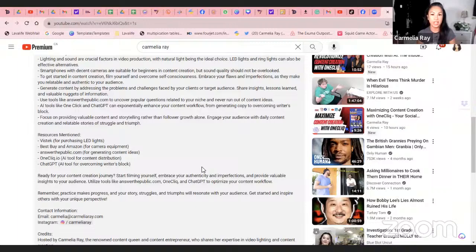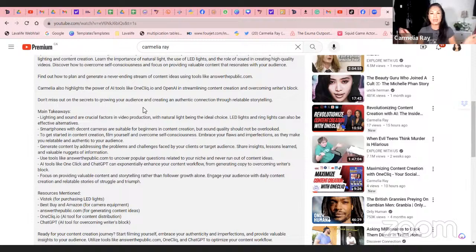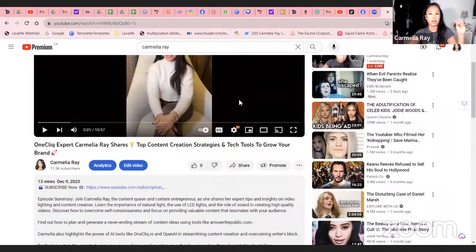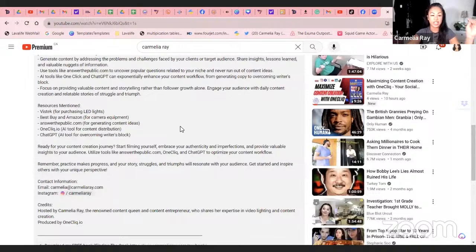And I was able to copy and paste with some editing, because OneClick is spelled C-L-I-Q. So if all it takes for me is to go in and edit OneClick, as it's mentioned several times here, that is nothing compared to what it would have taken me to actually write down this entire show notes process. So as a content creator who creates on YouTube, having these show notes is invaluable. I really love the structure, and I love the fact that resources are mentioned, it's formatted, there's contact information, and there's credits, because you always want to give credit where it's due if you're using a photographer, a makeup artist, or whatever. It's wonderful for collaboration videos, okay?